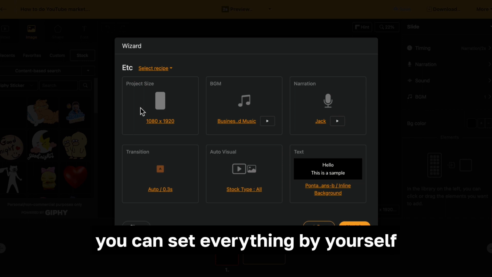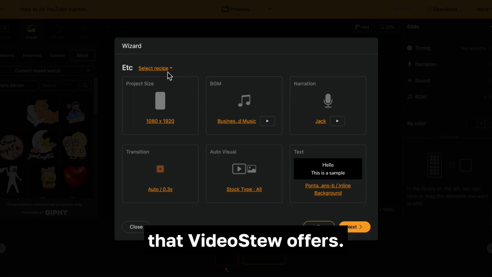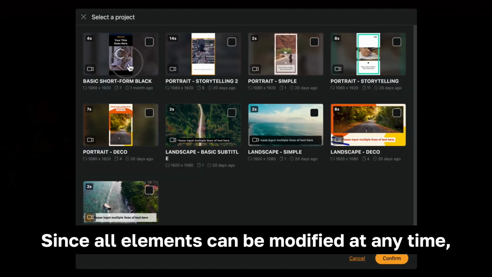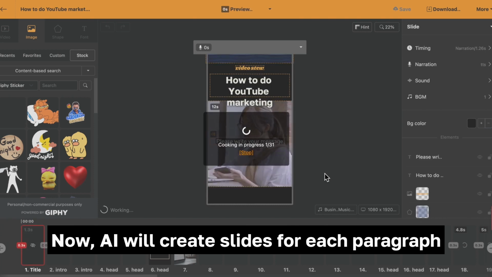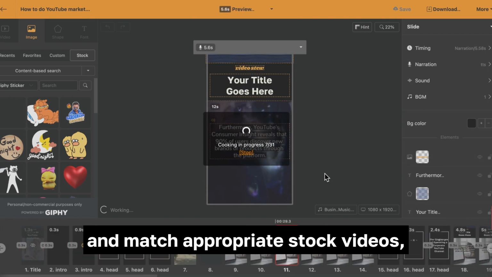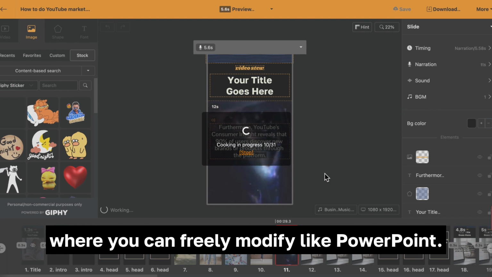In the last step, you can set everything by yourself, or you can simply load the recipe that VideoStew offers. Since all elements can be modified at any time, just choose any template and move on. Now AI will create slides for each paragraph and match appropriate stock videos, and once done you'll enter an editing mode where you can freely modify like PowerPoint.